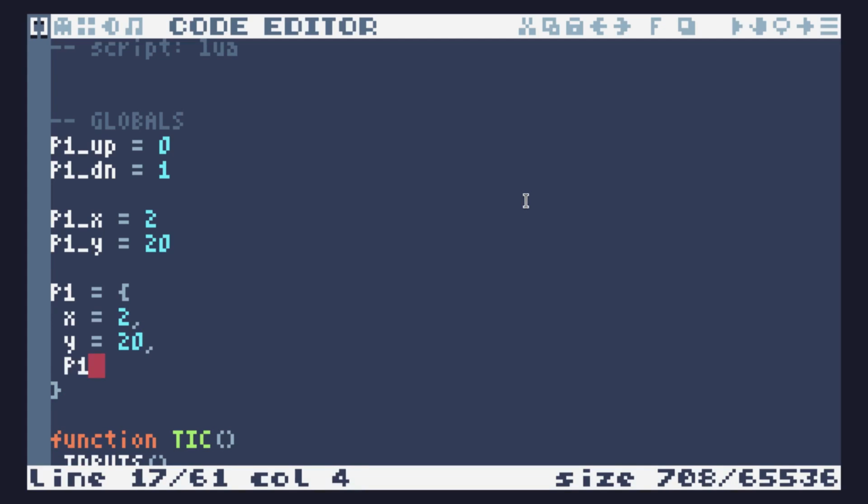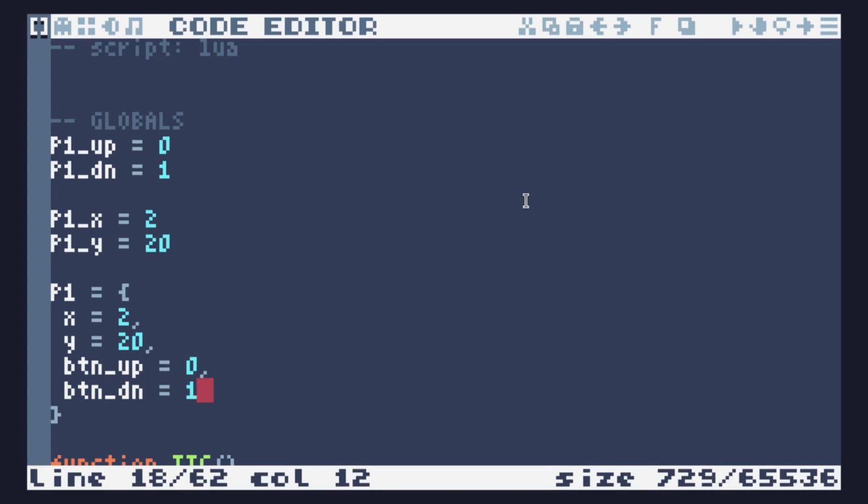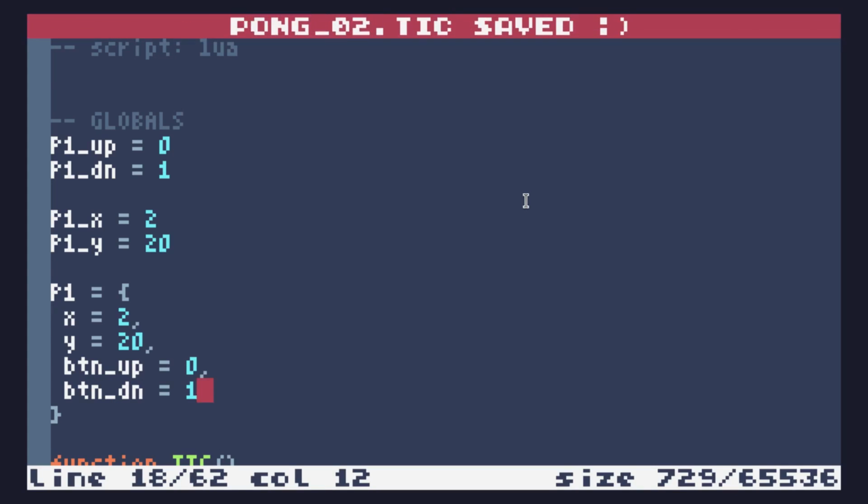Because we're in P1, we don't need to start with P1 because we know we're here, but we can do button up. Notice how this turned green when I was typing it, so I can't just have a property inside P1 named button because it can override things and start breaking things. So we're going to call it button up equals the 0 button ID. Button down is going to be 1. Is that all we need for now? I think that's all we need for now.